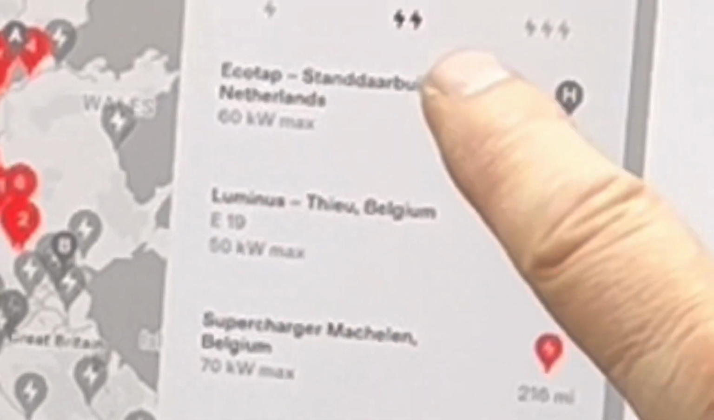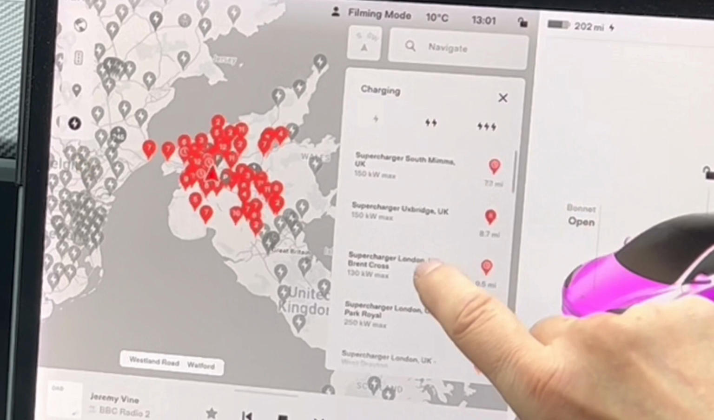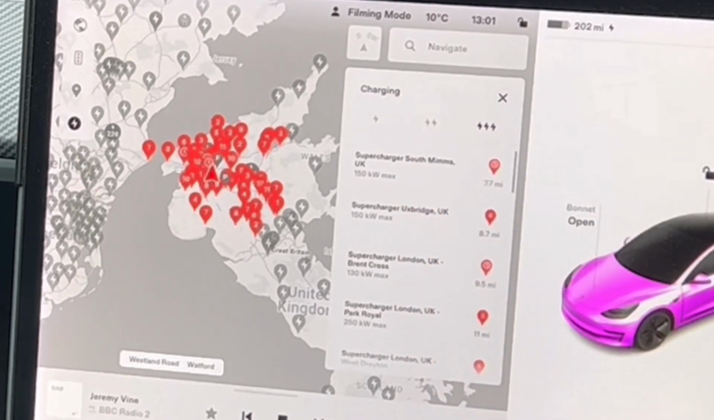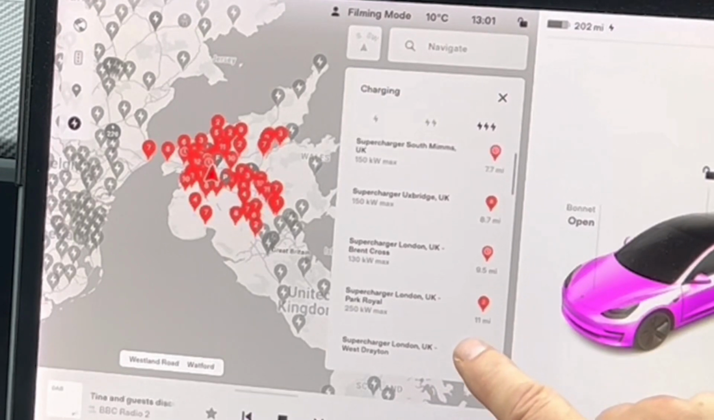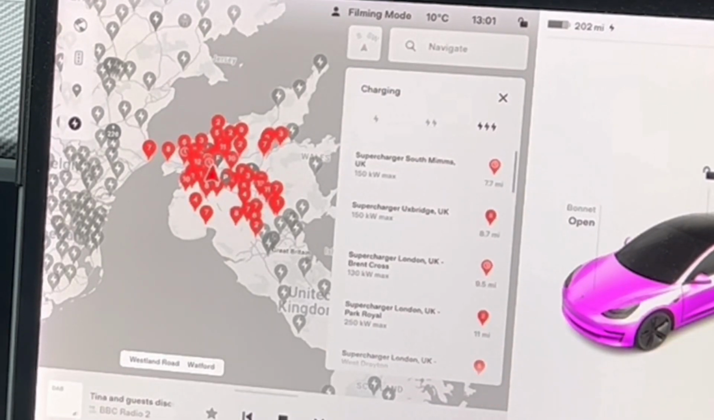And then if you want to go back to the superchargers, you can turn that one on and turn that off if you want. And now you've got every supercharger. West Drayton, Park Royal, Brent Cross, they're all there. So you can now vary what you need. If you want only 7 kilowatt chargers, it will show you all those. If you want to know the superchargers, you can now see those. So you've got very big versatility of what you need.